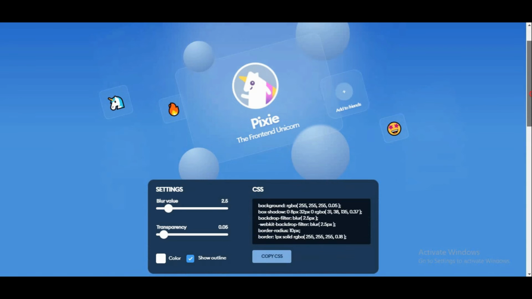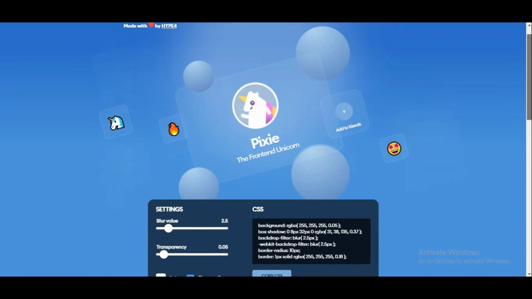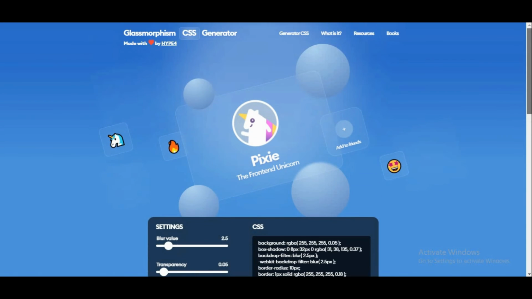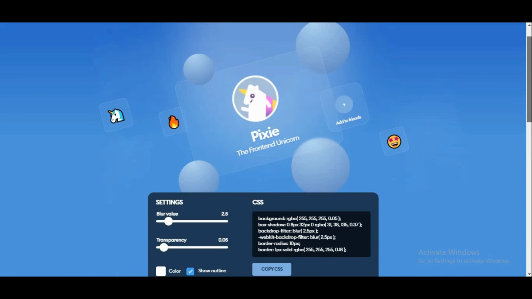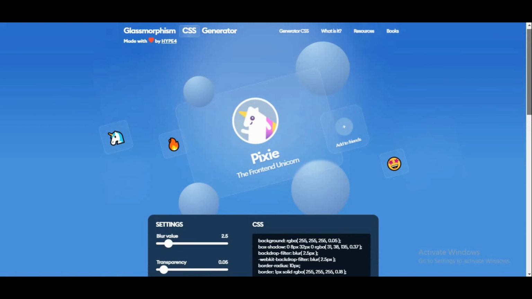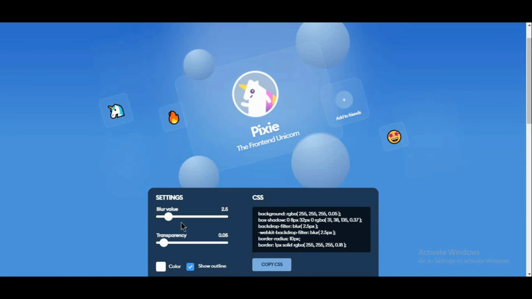Next is the glassmorphism generator. So as you know, nowadays this effect is very trending. So to create some amazing glassmorphism effects, you will use this website. Here are some properties given, like blur value to change the blur effect. As you can see, here is the circle which changes the blur effect. And the next property is transparency, to change the transparency of the element, as you can see.